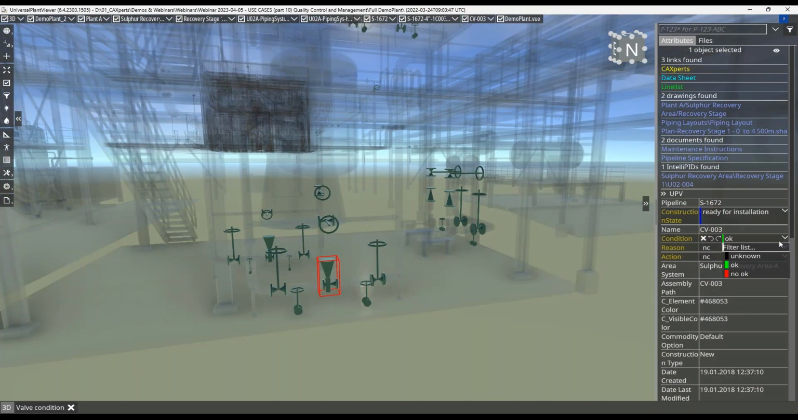But let's say I said it's not okay. So you see reason is highlighting red. Why is this? Because now I need to actually select, is it rusty? Does it have a leakage? Does it have multiple issues of, let's say, other? In this case, I'll say, okay, it's a leakage. And the action that needs to be taken, well, let's actually make a second check here.